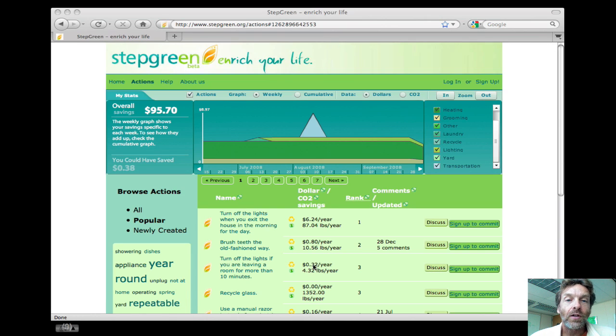Now there's also a website called Step Green, and that focuses more on the commitment side of things than on the energy data side of things. So you log into this website and then you can make commitments, and it will show you what the impact of those commitments are. There's not much in the way of verification, and it's not really connected to the actual energy usage.